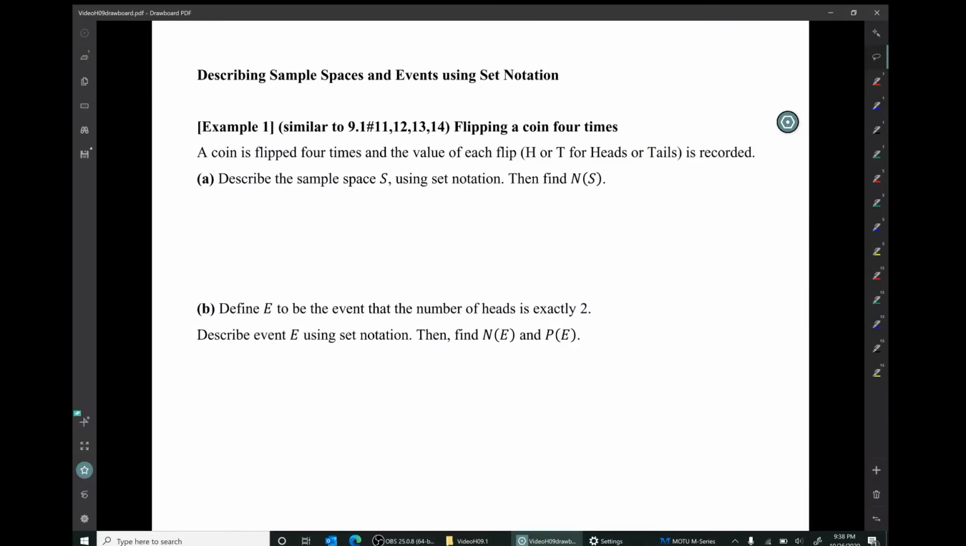So we'll talk now a little bit about describing sample spaces and events using set notation. The first example is similar to a number of problems from the book. It involves flipping a coin 4 times. So a coin is flipped 4 times, and the value of each flip, that is H or T for heads or tails, is recorded. Question A is describe the sample space S using set notation. Then find n(S), that is the number of elements in the sample space S. Well, this is fairly tedious, so I'll just dive right in.